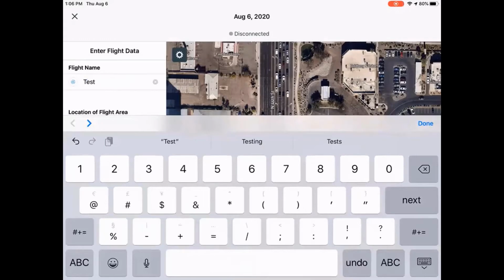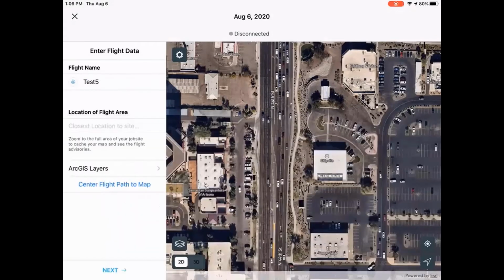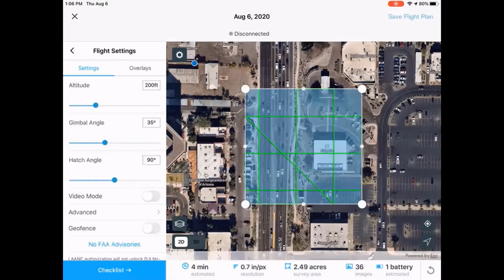So let's give it a name, test, and give it a location. You'll notice there are ArcGIS layers. I don't know if anybody out there is an Esri ArcMap or ArcGIS user, but because this is actually an Esri product, if you have an ArcGIS Online account, you can import other layers into this. So I'm going to click Next. Basically it's just going to pop up a polygon, and within that polygon we're going to have our flight lines.